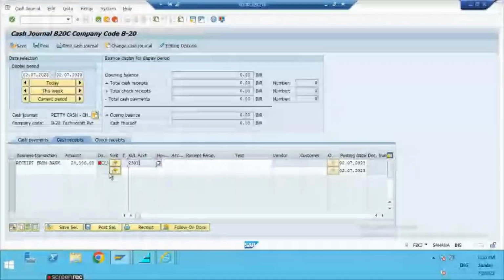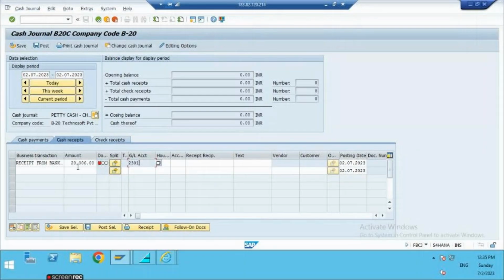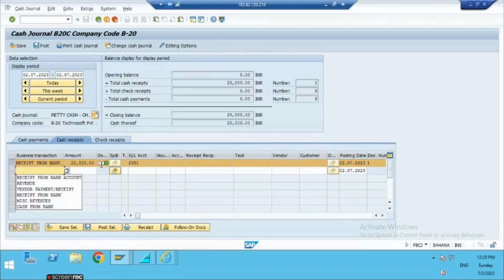When you want to withdraw, so you are withdrawing from this bank, yes, 20,000. Select this and update. Just post selected. You see this 20,000 will come. It will turn green. So you can see cash receipt we made 20,000. Now we have 20,000 in our hand. We have withdrawn from bank.